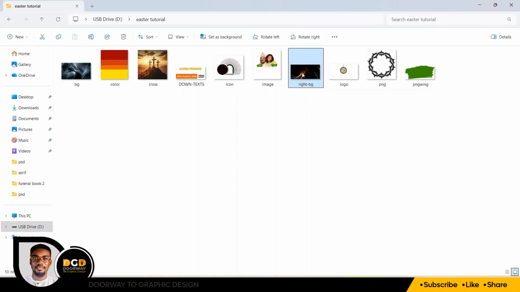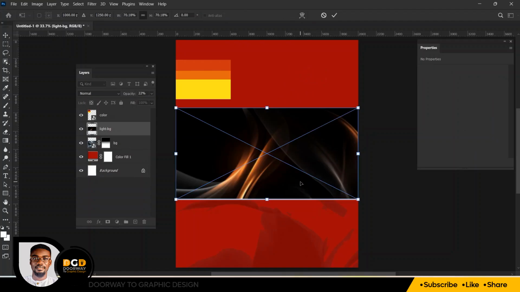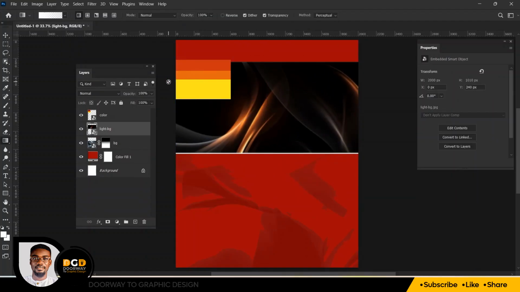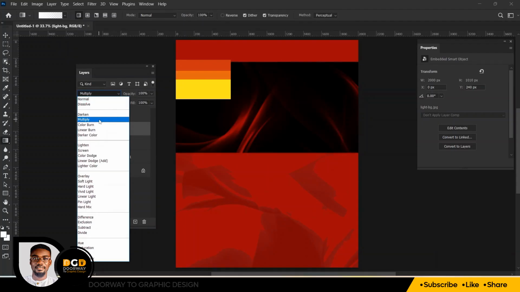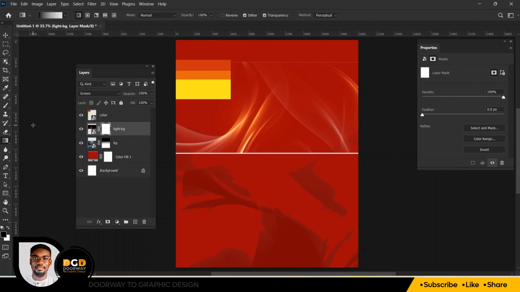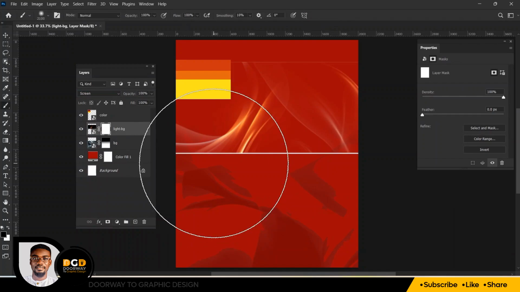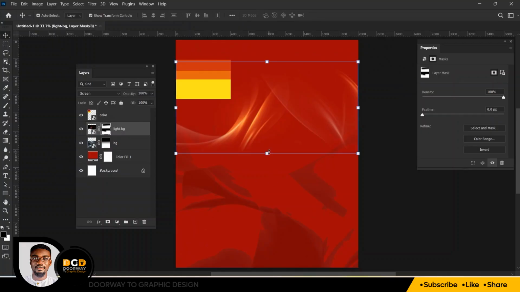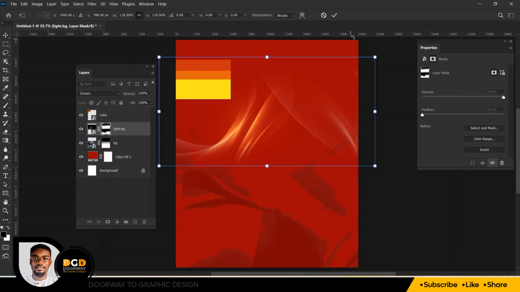Then we bring this one. So we bring it somewhere here. Then we change the blend mode to screen. So we change it to screen. We add a layer mask. Then we brush this side off. So we brush this side off. Then we brush this side off. Okay, so let's scale it up a bit. Okay, so this is okay.